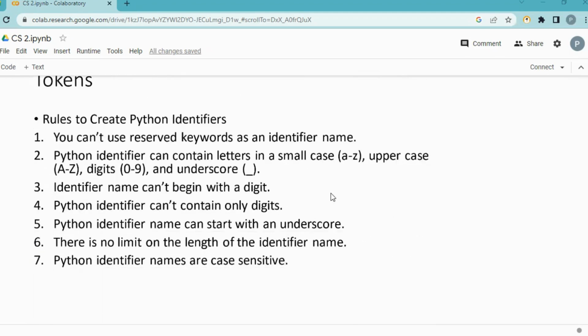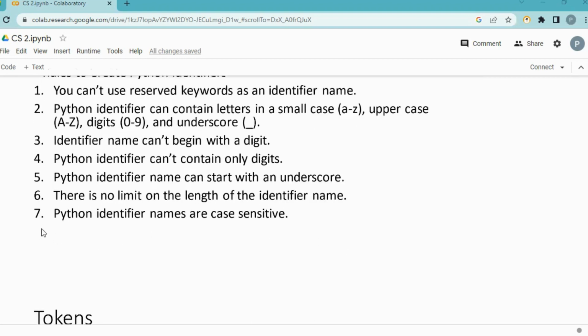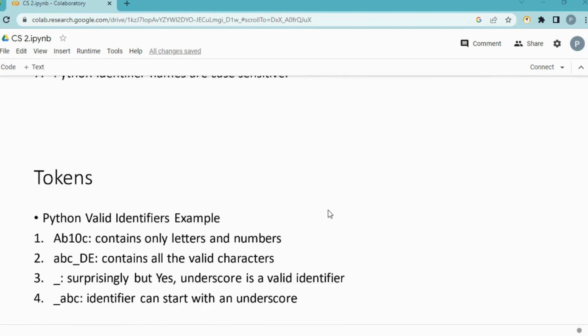Now, for identifiers, there are certain rules. First, you cannot use reserved keywords. As I mentioned earlier, the name doesn't start with a digit. An identifier cannot begin with a digit. A Python identifier cannot contain only digits. A Python identifier name can start with an underscore. So these are the certain rules. Python identifier names are case sensitive. It is very, very, very important. It's a common mistake for beginners. The name is case sensitive, so please keep that in mind.